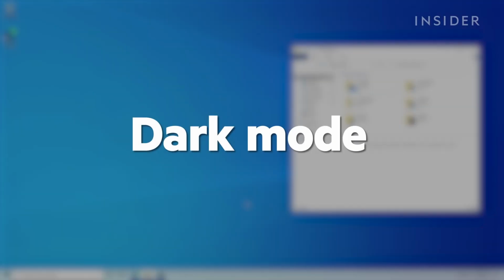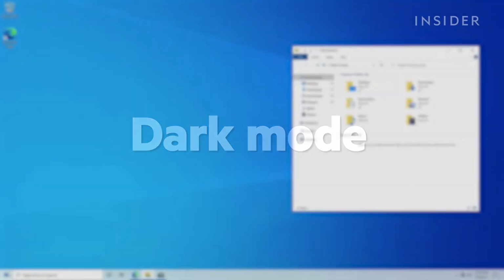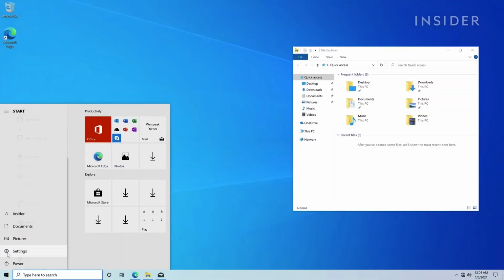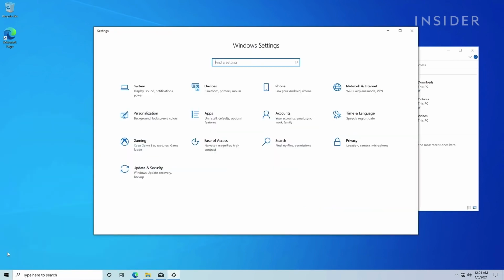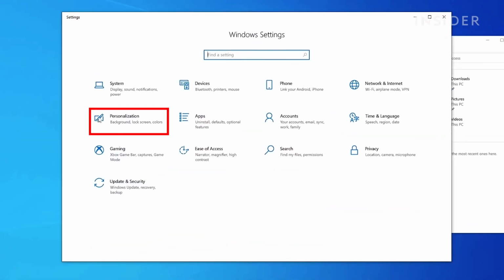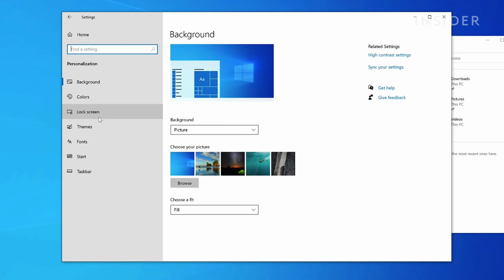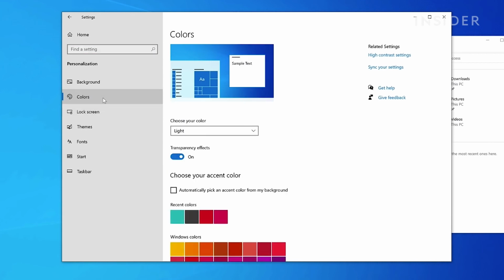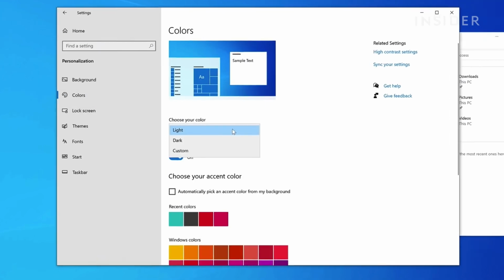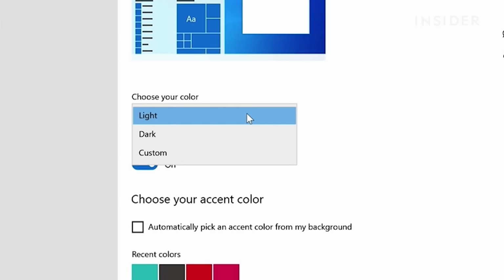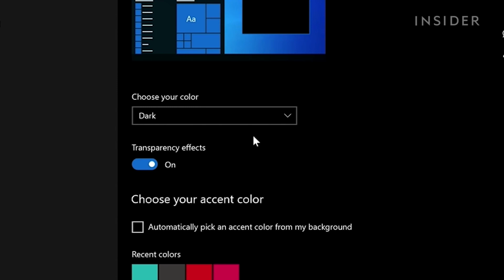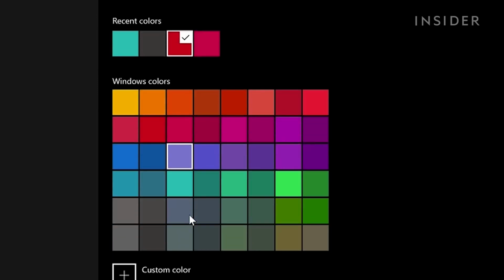To enable dark mode, navigate to the Start menu and select Settings. Then select Personalization. On the left, select the Colors menu. Here we can swap between light, dark, and custom settings modes. You can also customize the accent colors of windows, and when those colors appear on title bars.